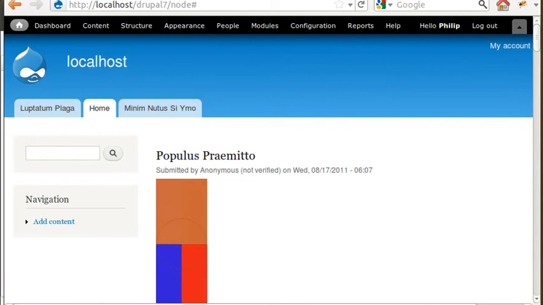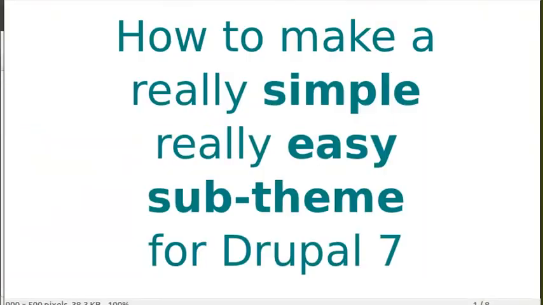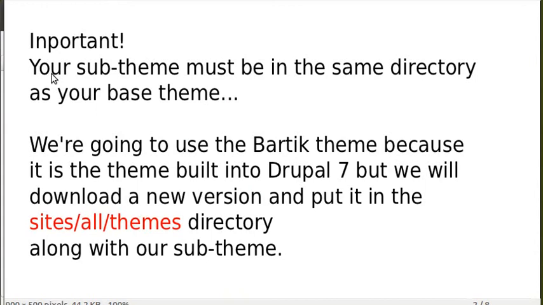So what we'll do now, I'll go through the screenshots I made for you to explain what I've done, and then if you get confused, just come back to this bit of the video and slowly go through the different screenshots. Start and stop the video with these screenshots, and it'll tell you what to do. So, important, your sub-theme must be in the same directory as your base theme. We're going to use the Bartik theme because it is the theme built into Drupal 7, but we will download a new version and put it in the Sites All Themes directory along with our sub-theme.